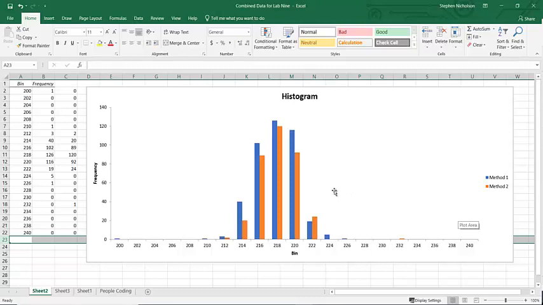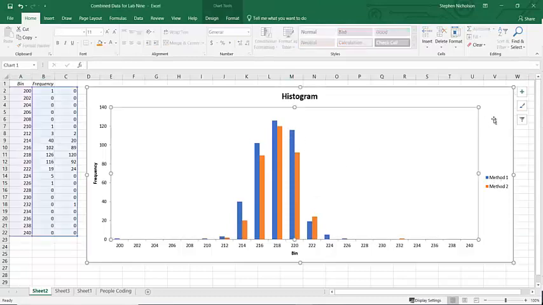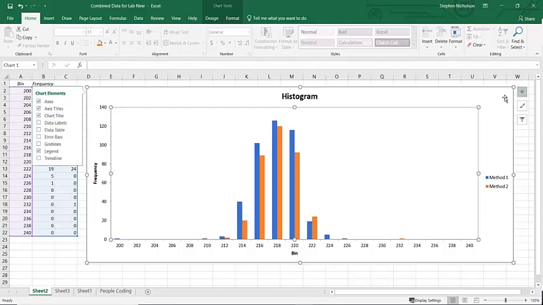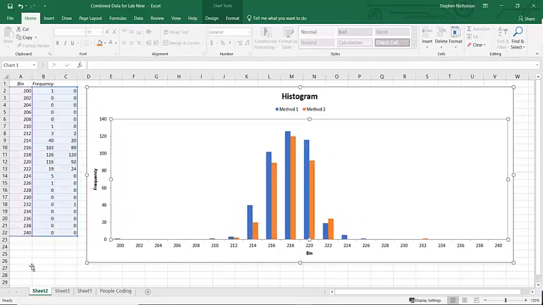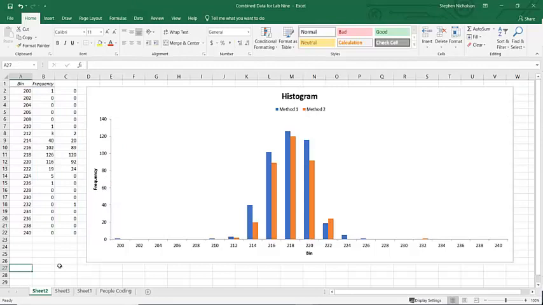So you can see that the numbers are pretty close to each other. The histograms don't look a whole lot different. Let's move the legend. So I'm going to click on the graph, go up here to plus, go to legend, and put it at the top. It just gives me more space. Okay, so there's our comparison of the two methods. Not a whole lot different.